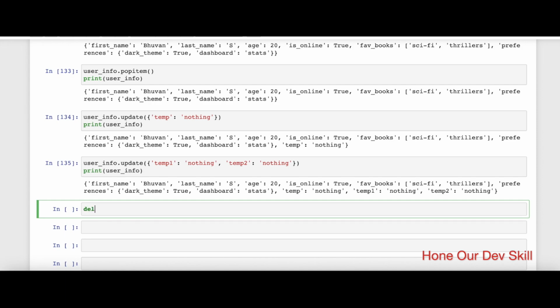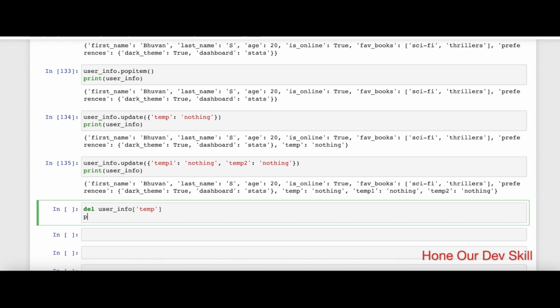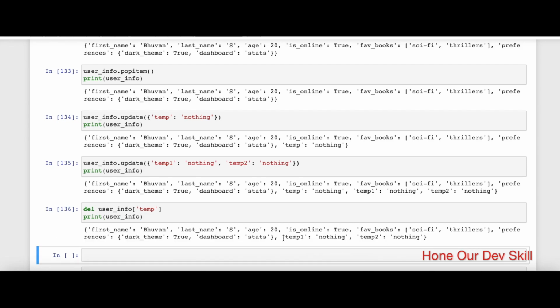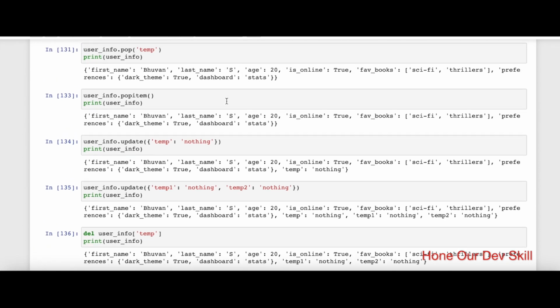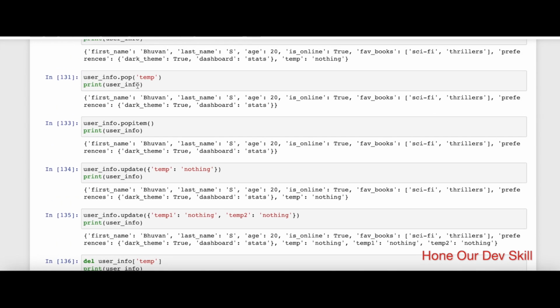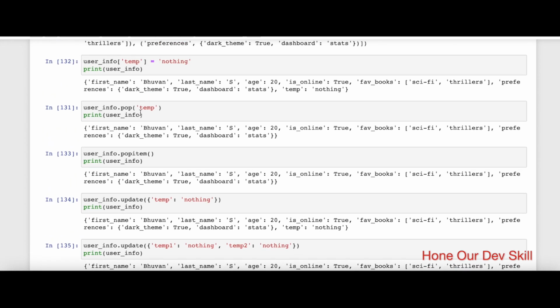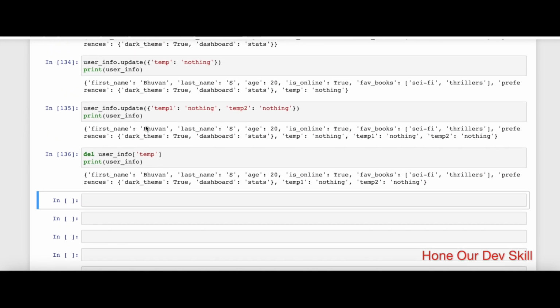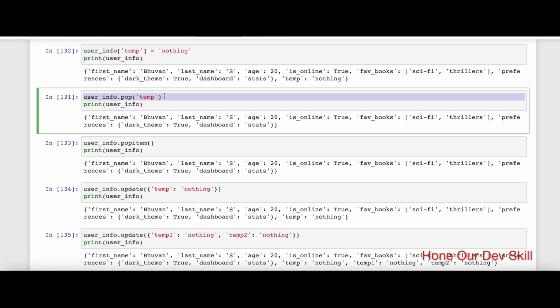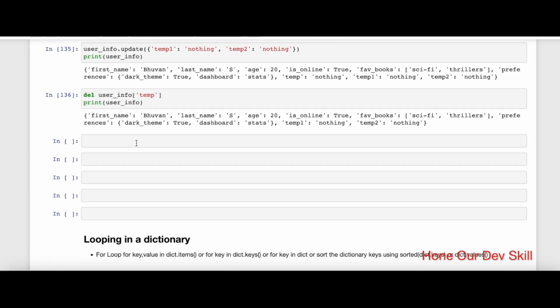Now you could also use a delete method, I guess. It's been a while since I tried that, so let me also show you that. If you pass the key here and let's say print user info, then it removed the temp key value from it. So basically you can use pop as well with the key, or you can also use this sort of method for you to remove an item.